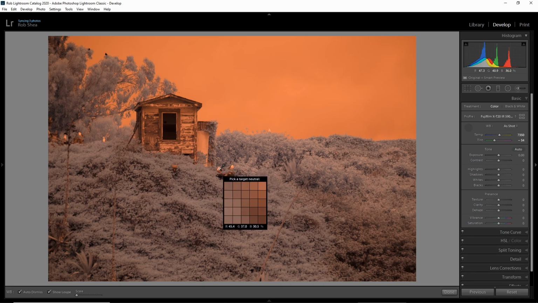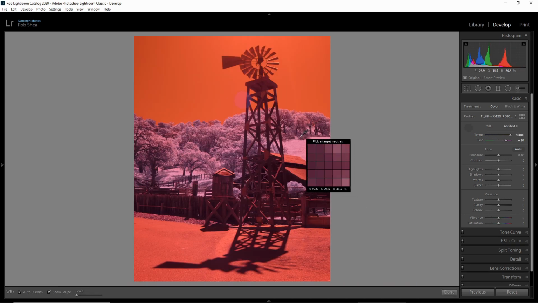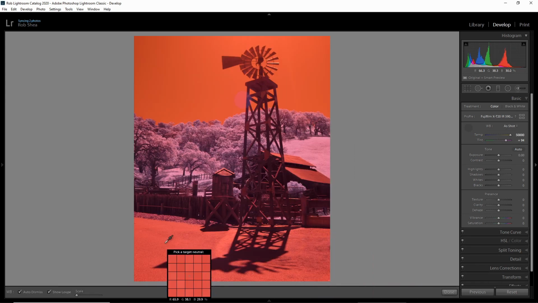In this case, I've got these birds that are going to be white. I could select them, or I could select parts of the building. And then if I'd like, I could play with these colors as well to tweak this a bit. Another good example of multiple potential targets.